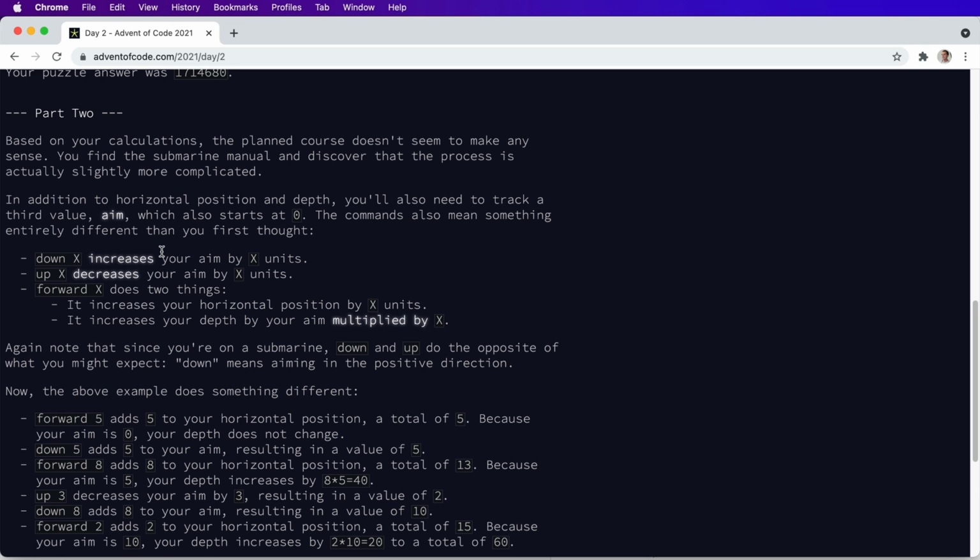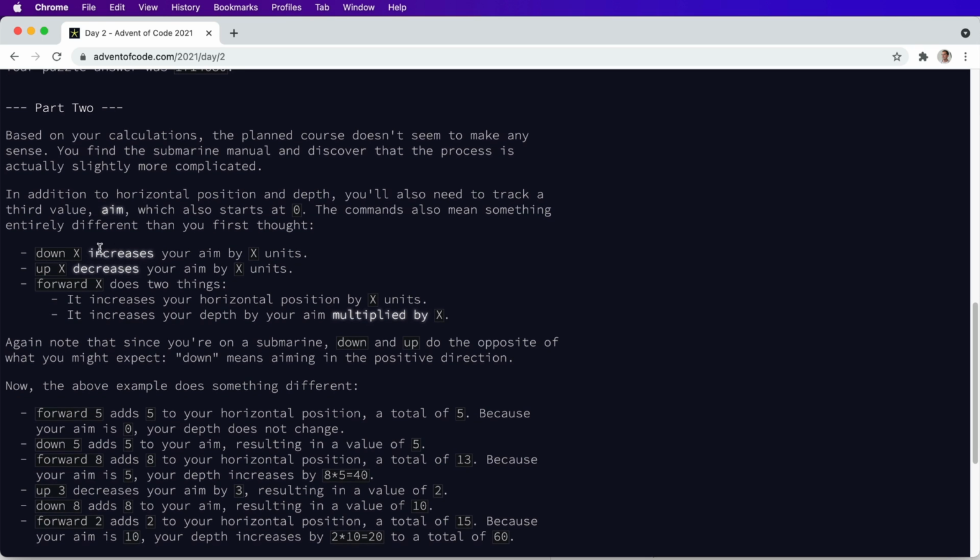Part two changes the problem by keeping the same input, but instead of simply summing the results, you have to keep track of what they call an aim at each point. So when you go down and up, it actually doesn't change your depth anymore. It now increases or decreases your aim. And now when you go forward, this still does the same thing to your X position, but your depth is now calculated by taking your accumulated aim and multiplying it by your forward movement X.